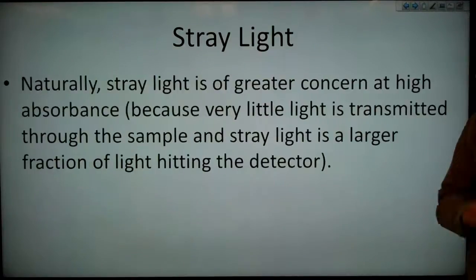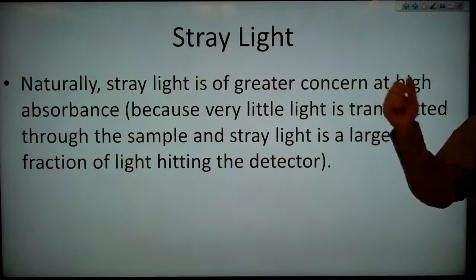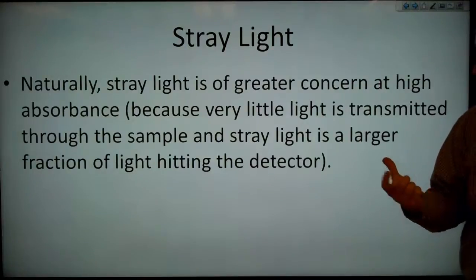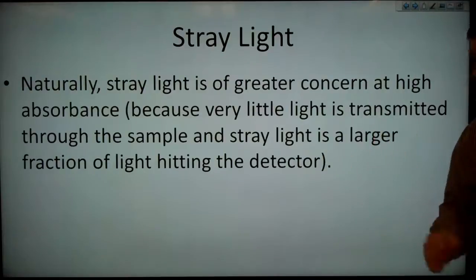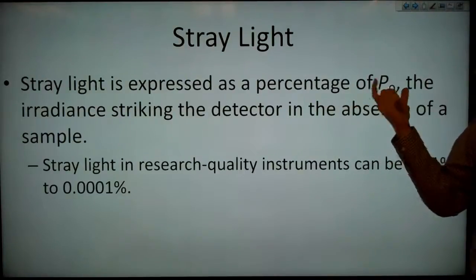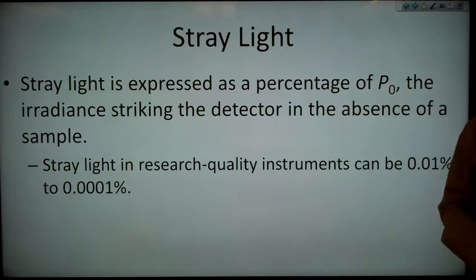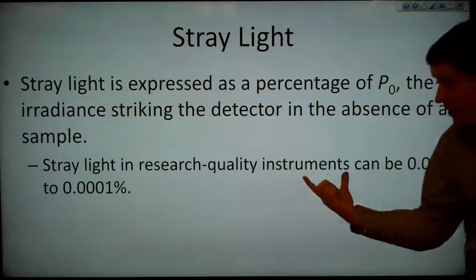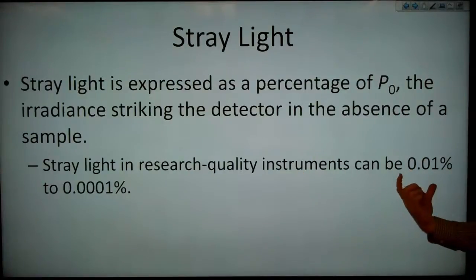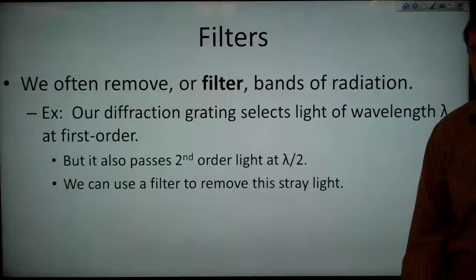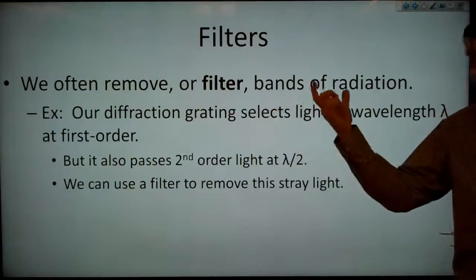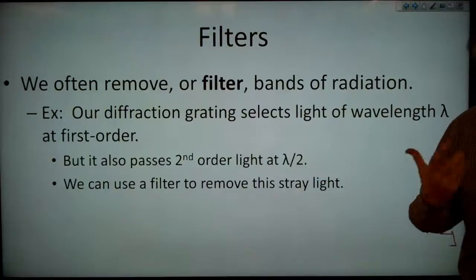Now, naturally, stray light is of greater concern at high absorbance because very little light is getting through our sample, and stray light is then a larger fraction of the light that's striking our detector. And stray light is expressed as a percentage of P naught, the radiance striking the detector in the absence of our sample. And stray light in research quality instruments can be 0.01% to 0.0001%.